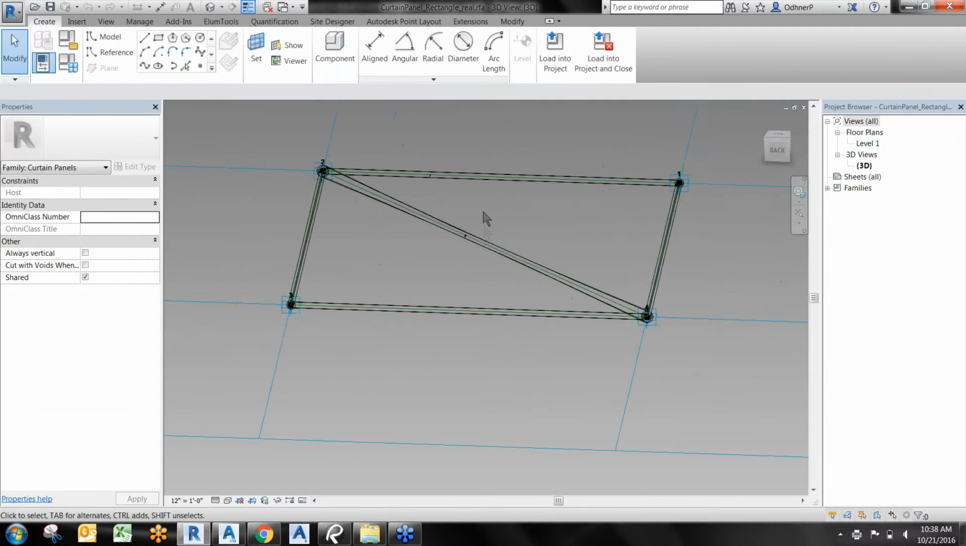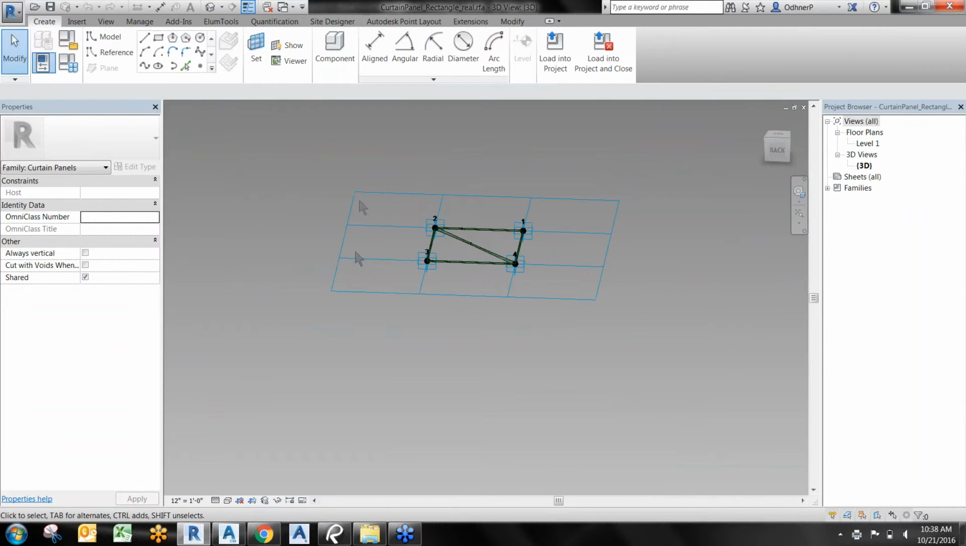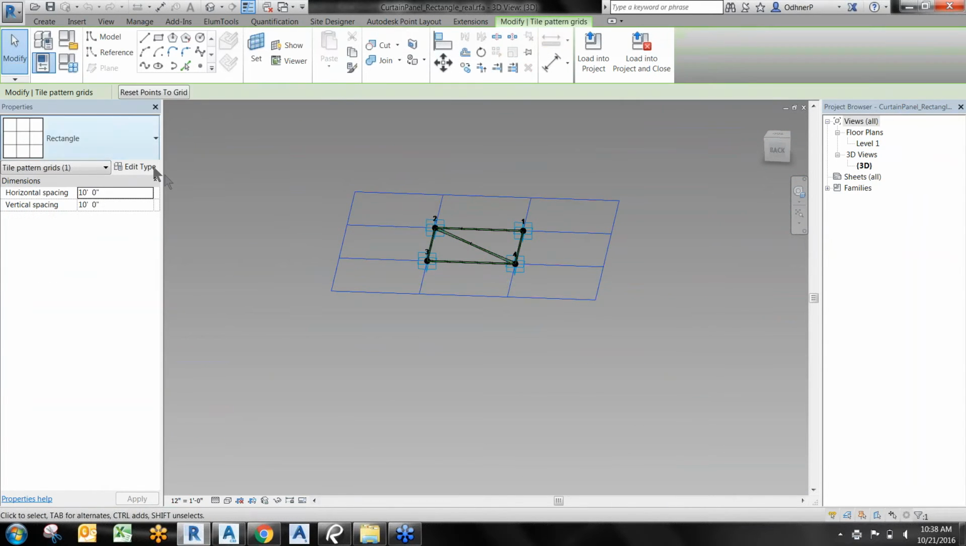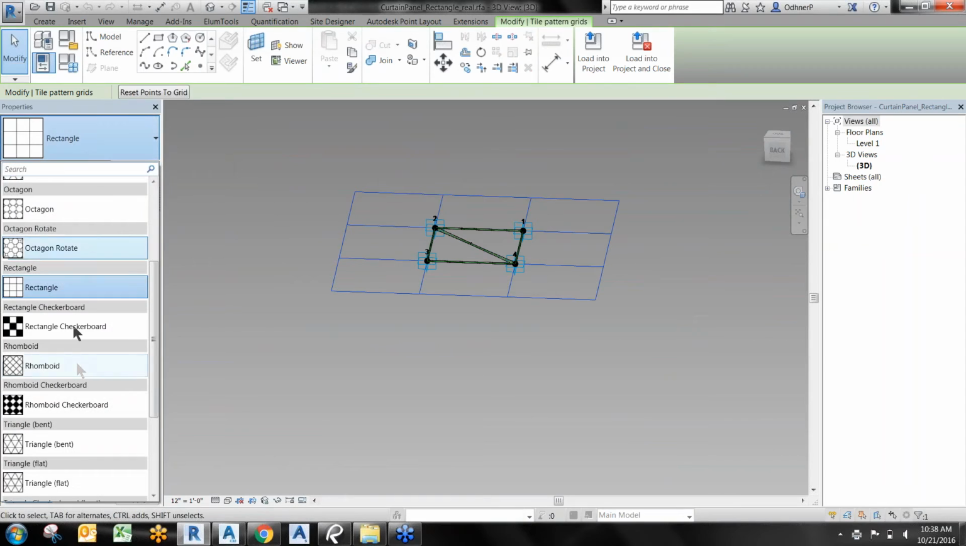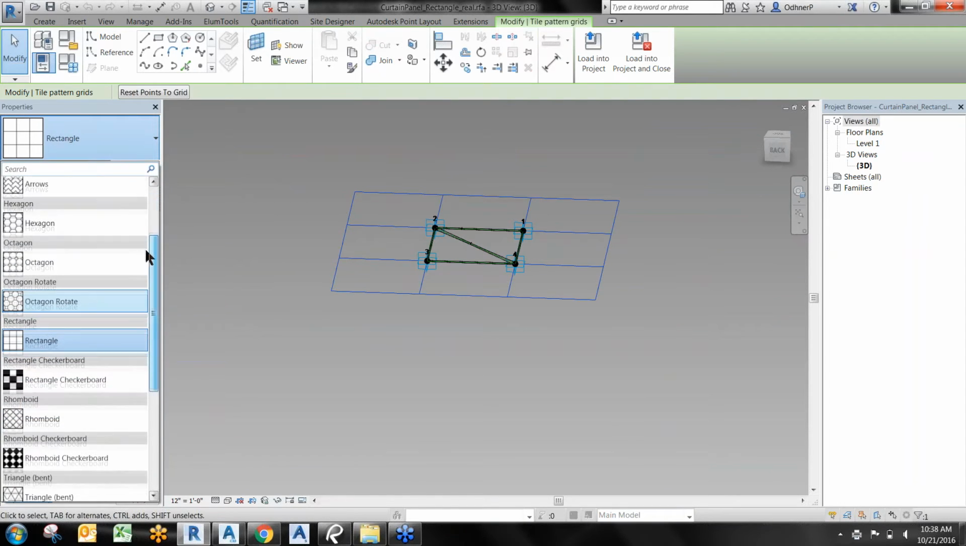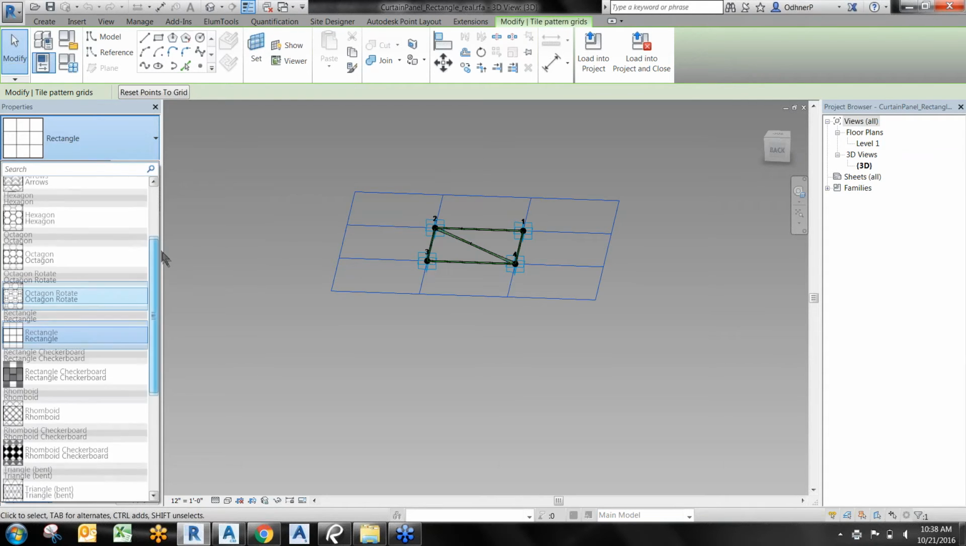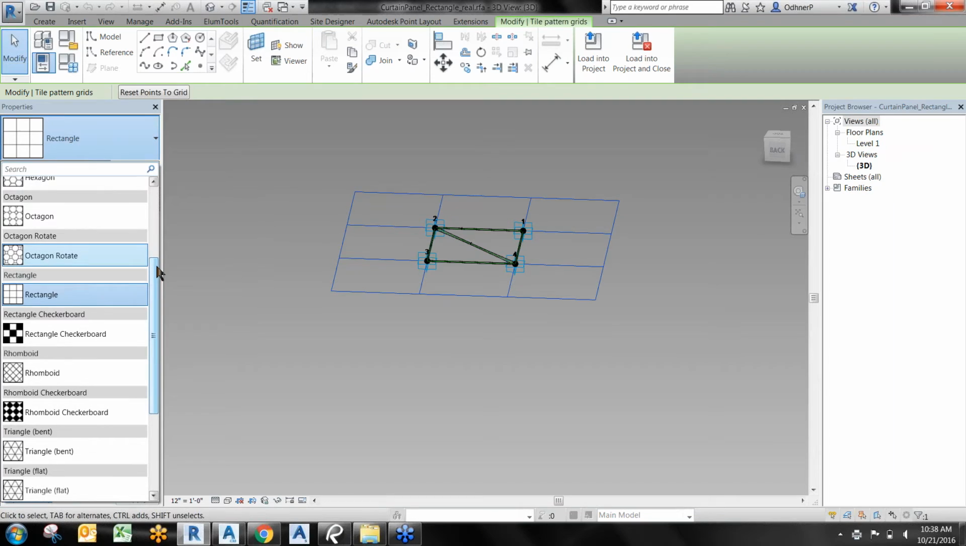So here, this is our pattern, and we always have to start with a template. Here, I started with the rectangular, this is a curtain-based adaptive component template. And there are several others. There's generic, and there's also conceptual mass. Here we're going to be dealing with these curtain walls.